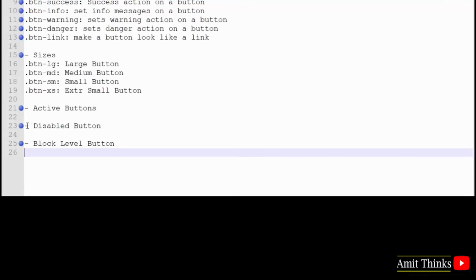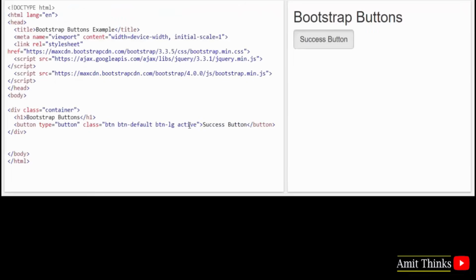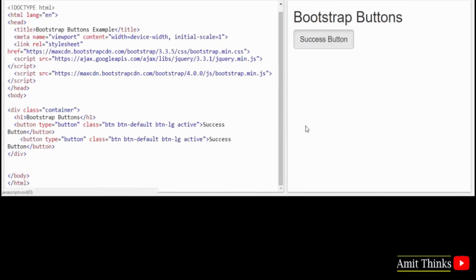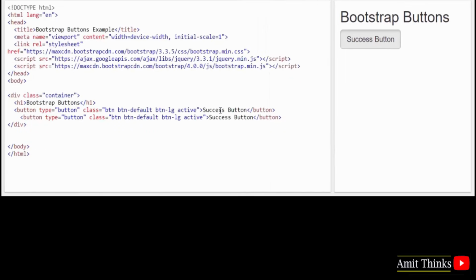Now we'll say that how we'll create a disabled button. It's simple. You need to add disabled here. That's it. So I'll copy the same button. Now let's change the text also. Let's add active. Let's add disabled.